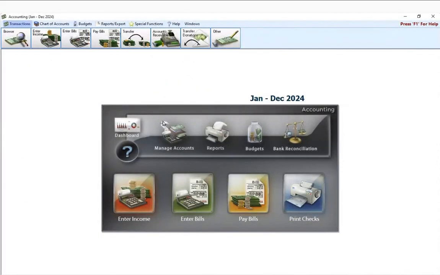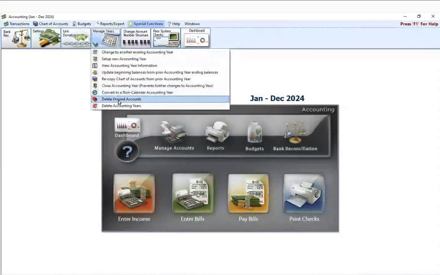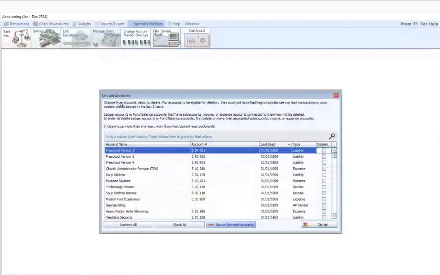Now, what I have to exert caution about is if I go up to special functions, manage years, and delete unused accounts, many of my income and expenses are going to be available here because I may not have used them last year or this year, but I may not want to delete them. So, this is where you would go through and delete numerous accounts en masse. But clean up your chart of accounts, folks, every year. Okay? It's what allows it to be manageable.